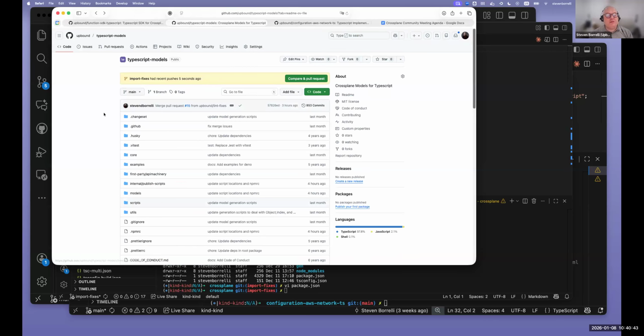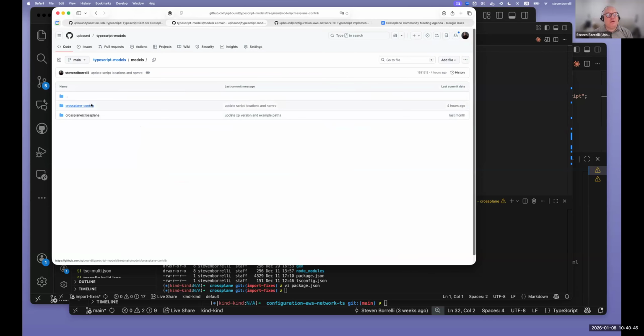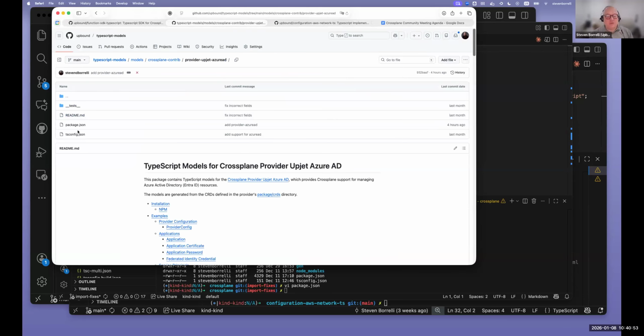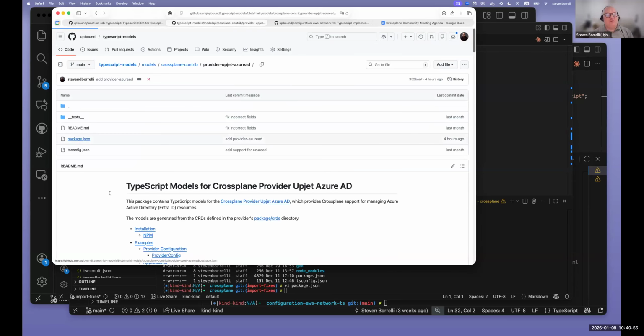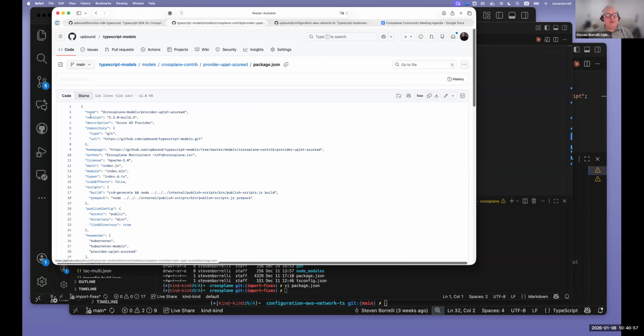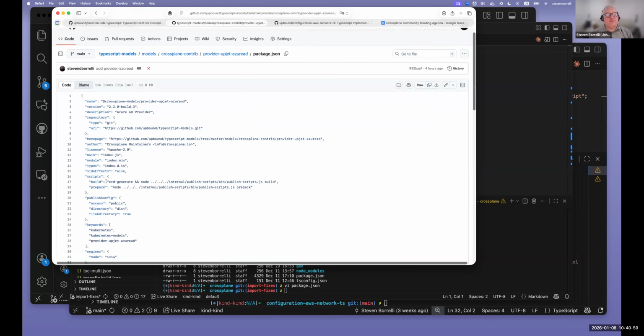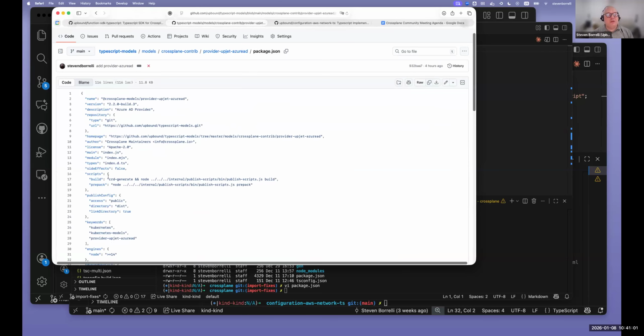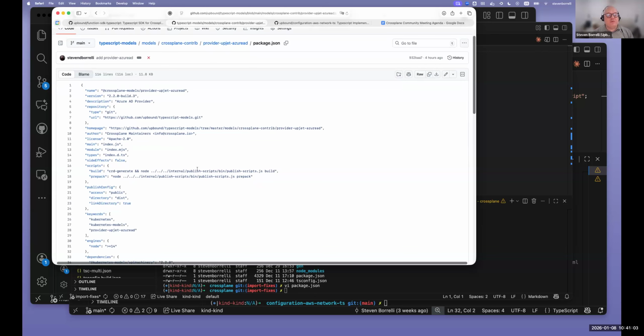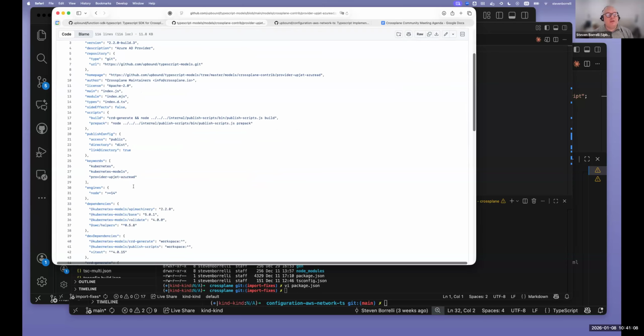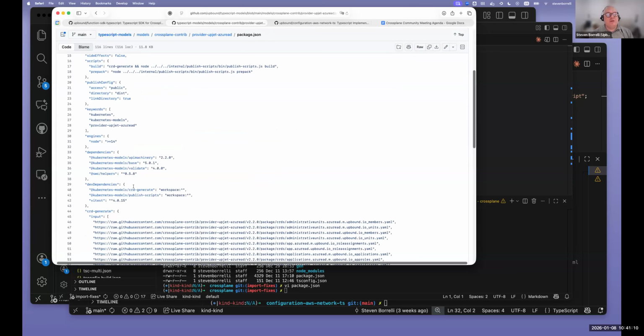And for each model, I'll go to Crossplane contrib. Let's go to Upjet Azure AD. It's in the package.json. And what we have is obviously the information about the project itself and versioning, and some scripts, what to do to generate and publish. But the main thing is down here, right? Under CRD generate, we have a list of all the CRDs.